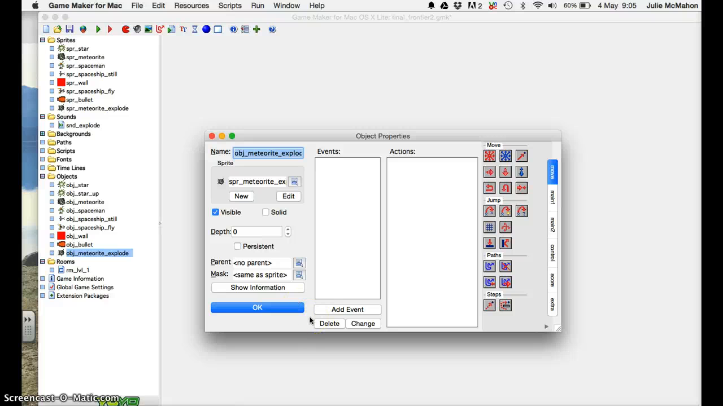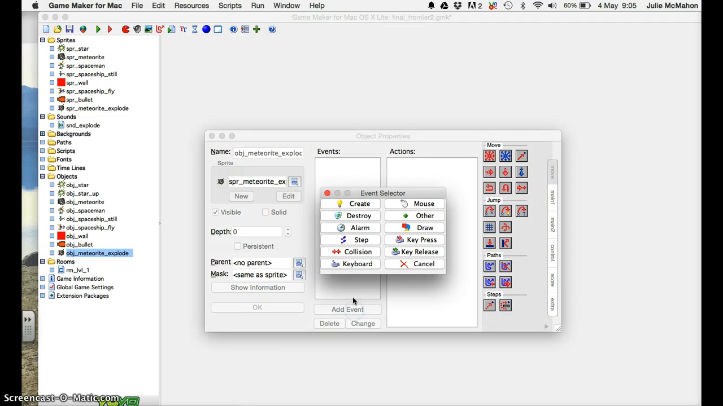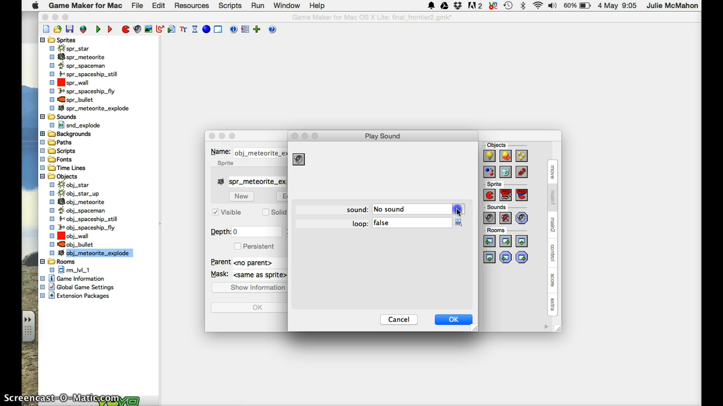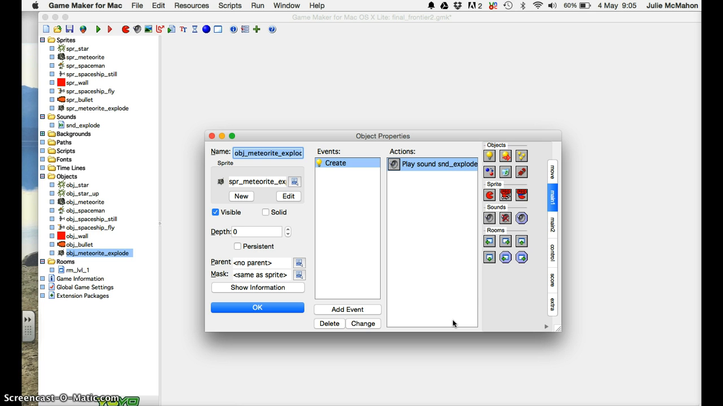And then we need to add it to its create event that it is going to play the sound of the explosion. So basically what will happen is when the bullet strikes the regular meteorite, it will create an instance of this meteorite, and that will cause it on create to play its exploding sound.